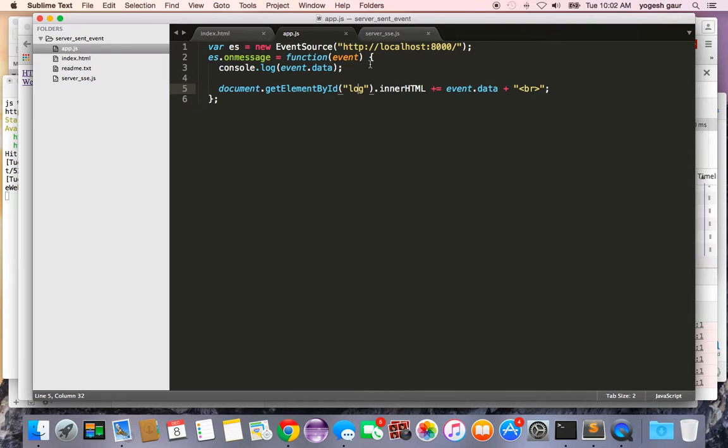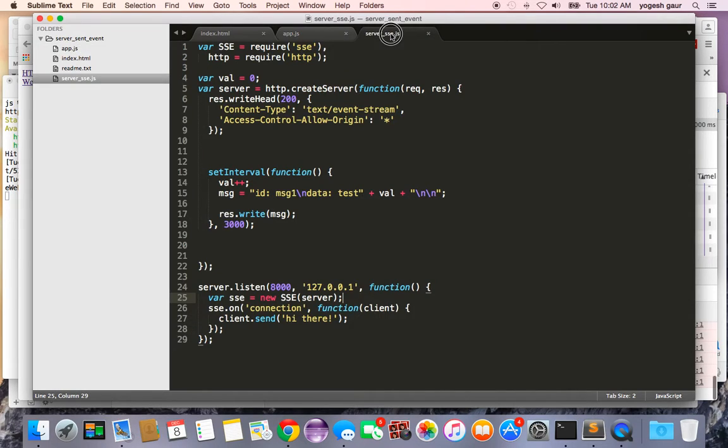Let me just show you the server side a little bit more, as to how to do the server side eventing. Basically, I'm using the SSE module here. This is pretty standard in Node HTTP. I'm just setting a variable that I increment every time I push an event to the client. So I'm going to create a server.